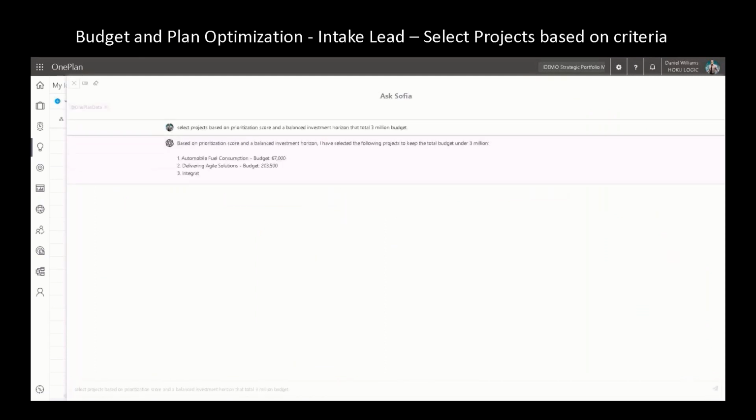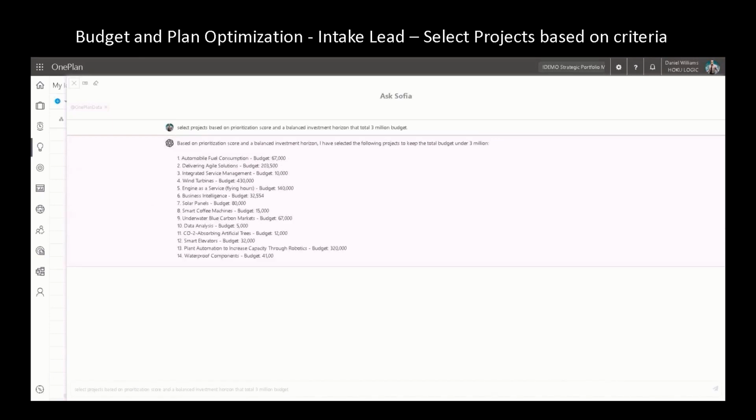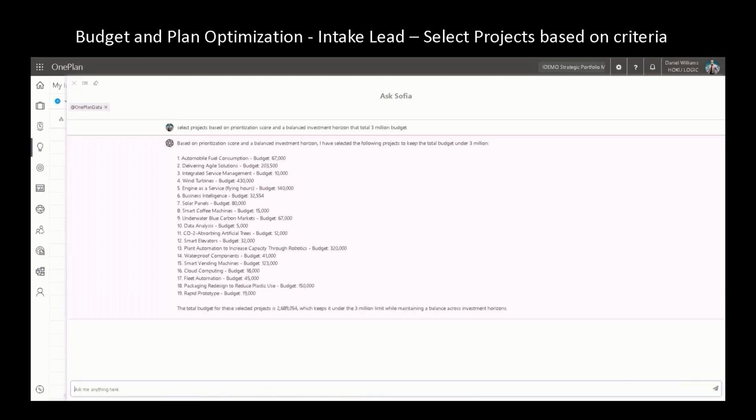This is a different one. So here I did a different scenario where I said, okay, give me, based on prioritization score and a balanced investment horizon. What we did in ideation, we actually defined investment horizons: Horizon 1, Horizon 2, Horizon 3. And you can see here that I get a list of projects that will balance my investment horizon. And in this case, with my 3 million constraint, I get 2.689 million. So again, I use that to limit the number, and it gave me 19 projects with their budget.